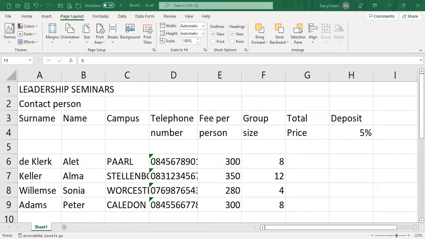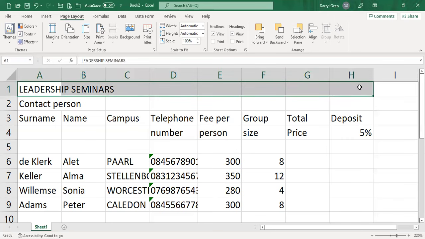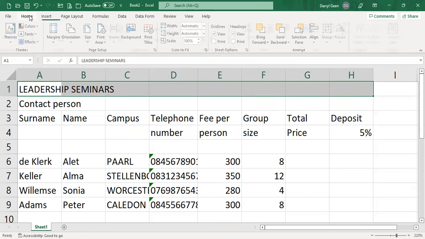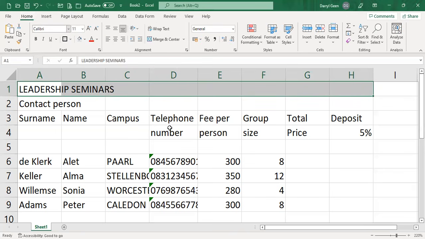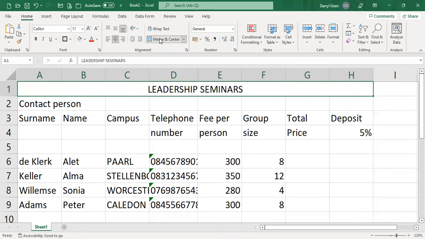Okay, so although the activity doesn't ask me to do it, I'm going to center the leadership seminars across the columns. So I'm clicking on A1, keeping my left click in until I get to H1. Then I release. I make sure that I'm on the Home menu, and then I click Merge and Center. So that centers it across those columns.